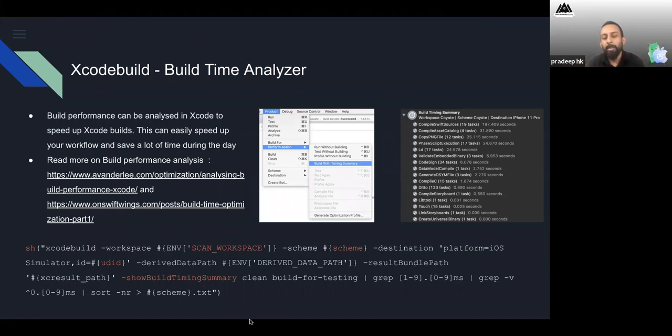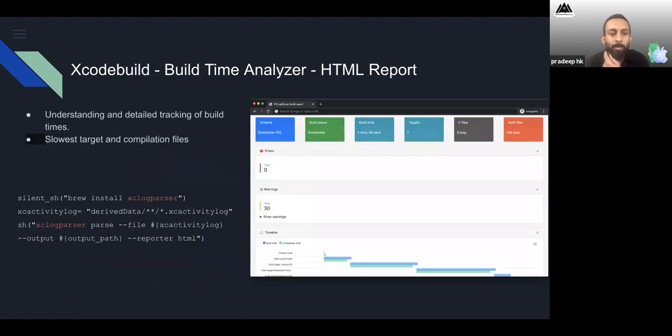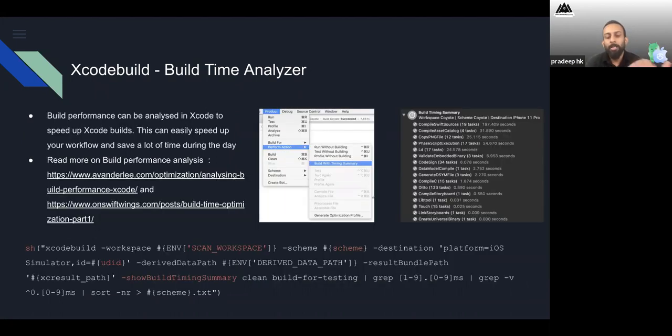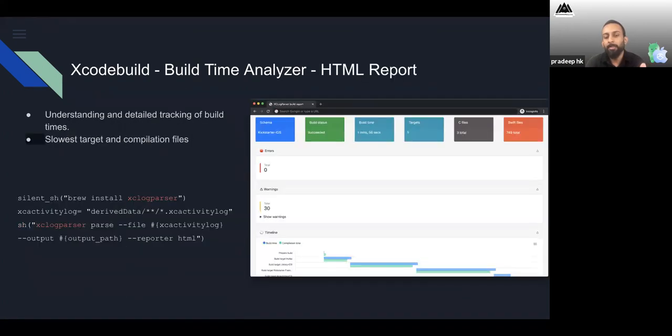And this is a command which we can use from Xcode build to capture the build time summary from the command line. So you can push the result to a text file and store it in a Jenkins build artifact. Otherwise, there is an open source tool called XCLogParser. So when we run the Xcode build to generate the build time summary, there is also an XC activity log file generated. So using this XC activity log file, we can generate an HTML using that parser.